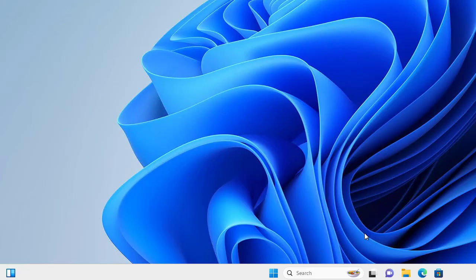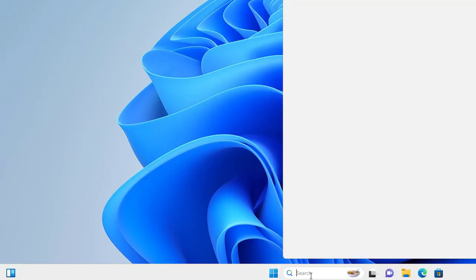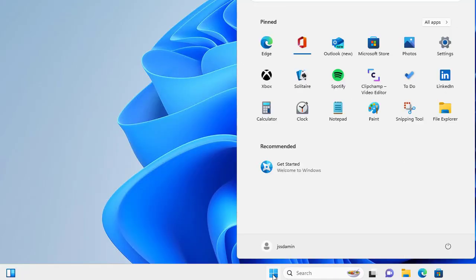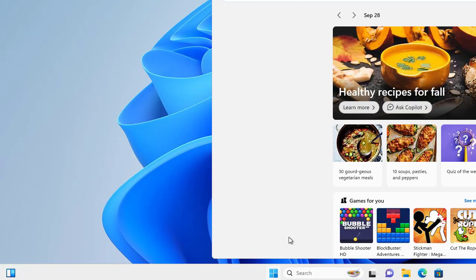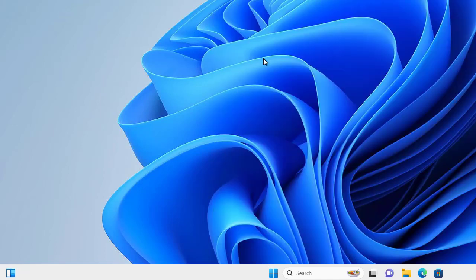So let's begin by opening the control panel, and you can do this by pressing the Windows key like that. And here you can simply type control panel, as you do in the Windows 10 environment, and it appears in the search result. So you can click to open the control panel.